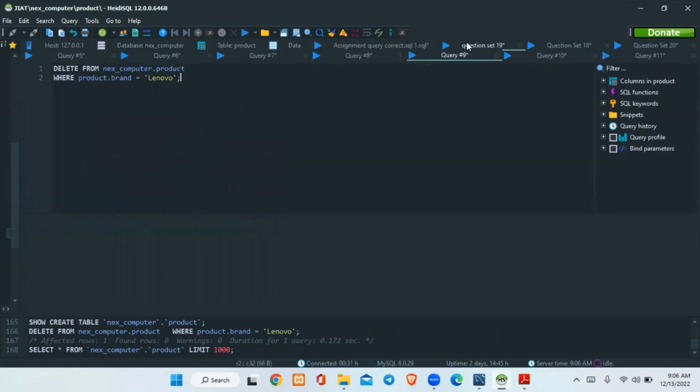So this is how we are going to write a delete query. Delete from, we give the table name and then we give a where condition with the section, that is product.brand, and then we include the data we want to delete. So that row will be deleted. So this is how we are going to write a delete query.